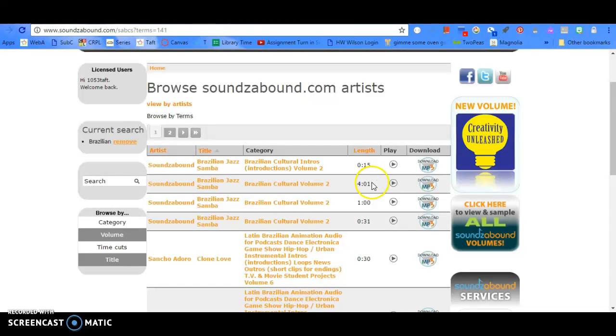If you want to be able to pick which 15 seconds you want to use, certainly you're welcome to download one of the other ones as well.